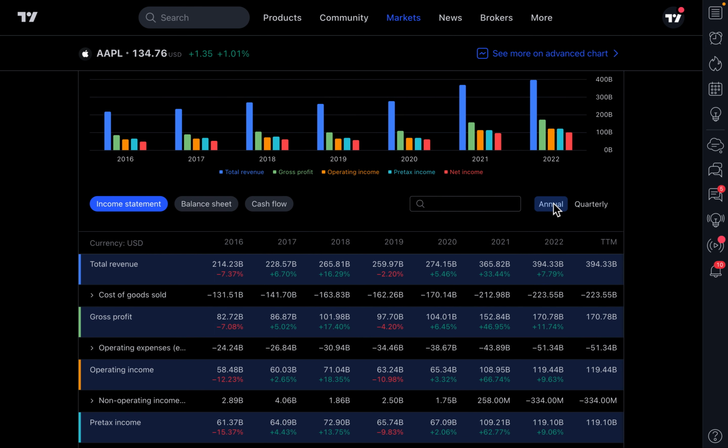So if you're interested in what Apple did in total revenue each year, you can see that here. 2016, 214 billion. 2017, 228 billion. And you can just see Apple's growth in revenue right in front of you each year. And there's even a TTM marker. This means trailing 12 months. So you can kind of get a feel if you're on pace compared to previous years or not.